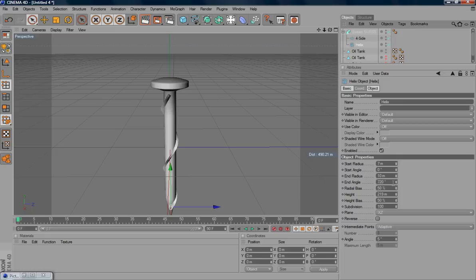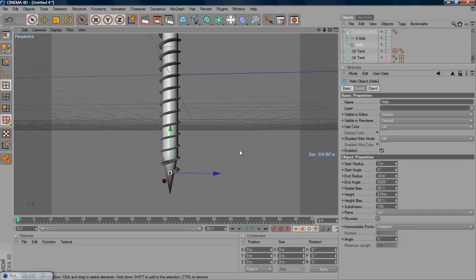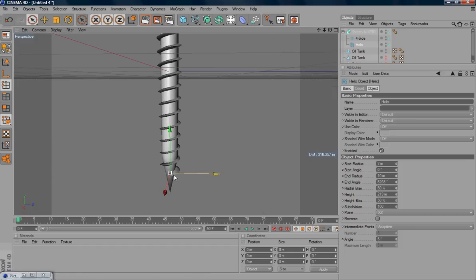So I just increase the end angle. Okay, after you increase the end angle, you can see I have more rotation in between. The height is fixed, but the rotation is increased when you increase the end angle. And after you increase the end angle, you can see that sometimes the start point is too thick, so you can adjust the radius after you increase the angle.